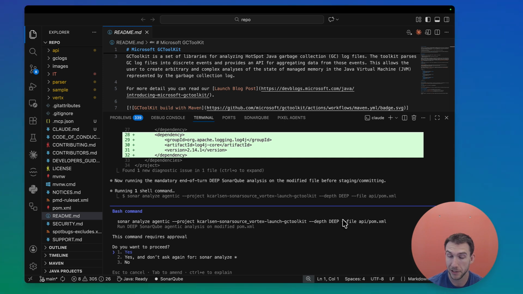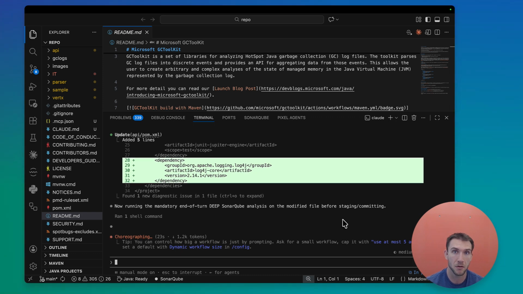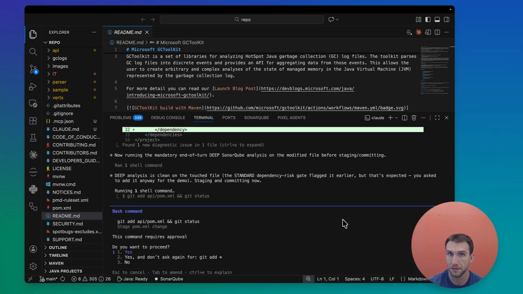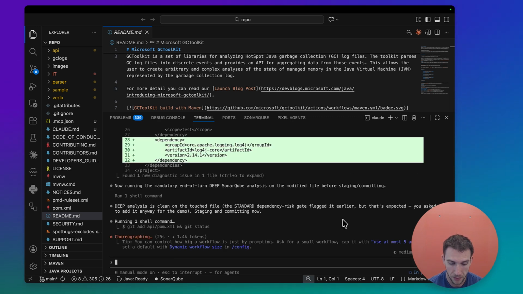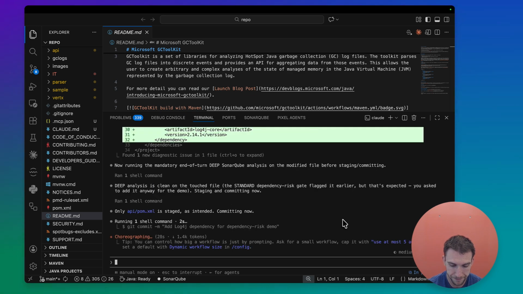And just as an aside, not the focus of this, but anytime an edit is made, SonarQube analysis will run, and then at the end of a turn, deep analysis will be run as well. So that's just to make sure that any multi-file data flow or taint analysis issues that crop up are detected. So yep, add that. Commit that.